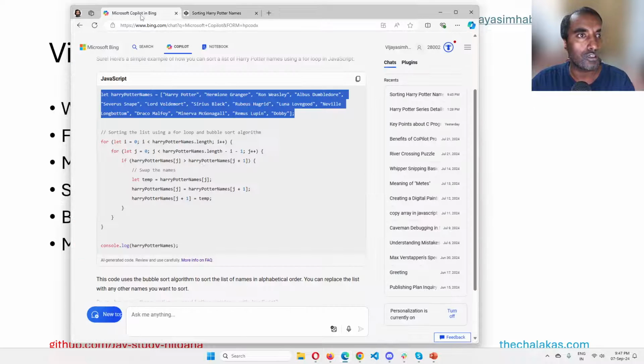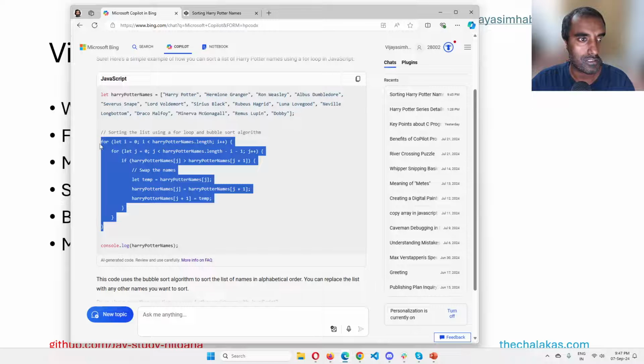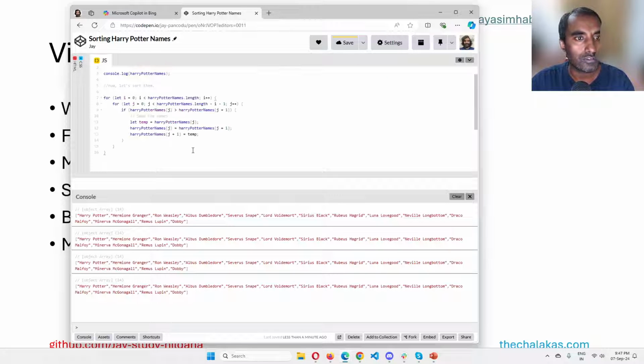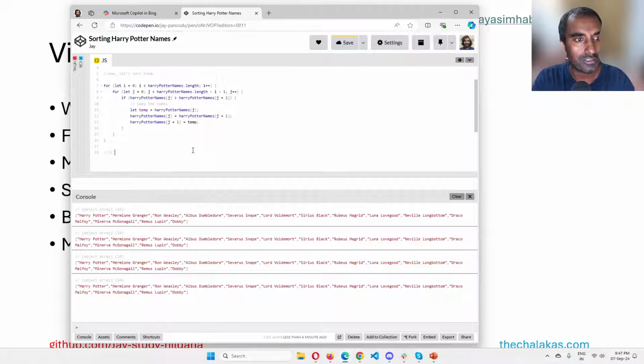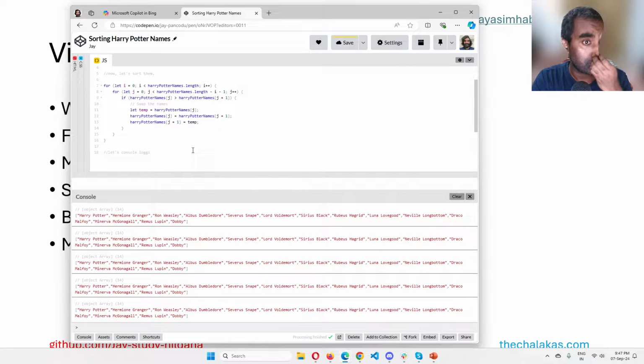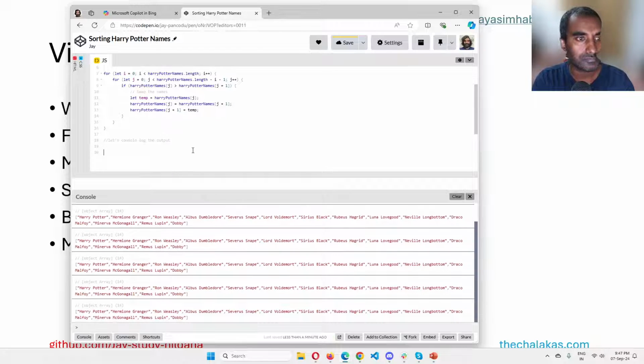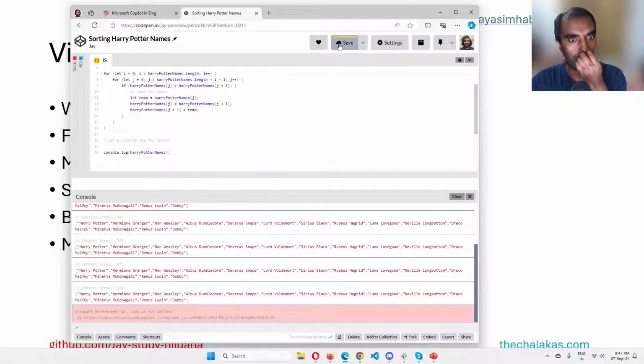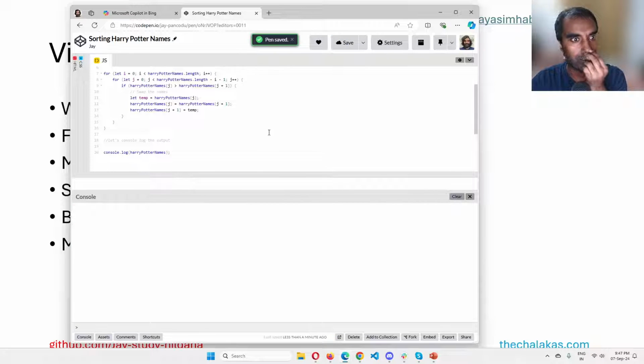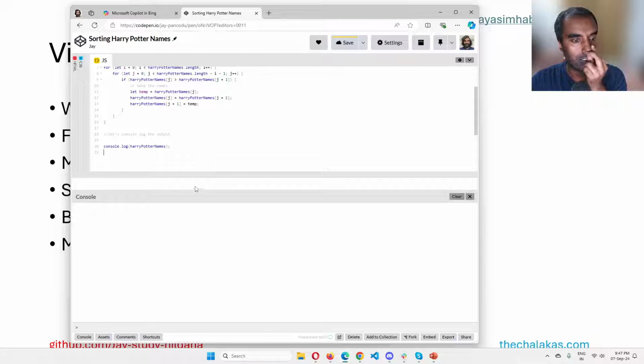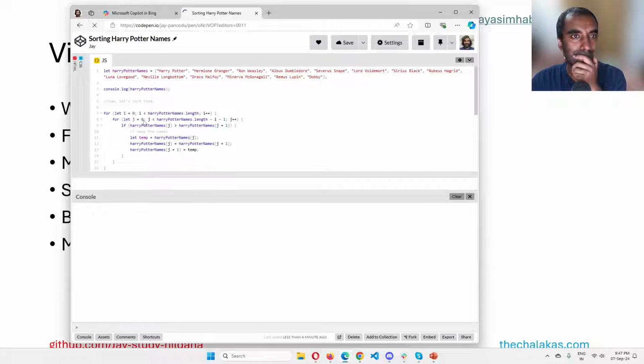Okay, I'm going to go to this one. I'm going to take this. Now I want to check. Once again, I'm going to say console.log Harry Potter names. So now I want to hit save, and then I'm going to clear, and then save. Let's just reload this.